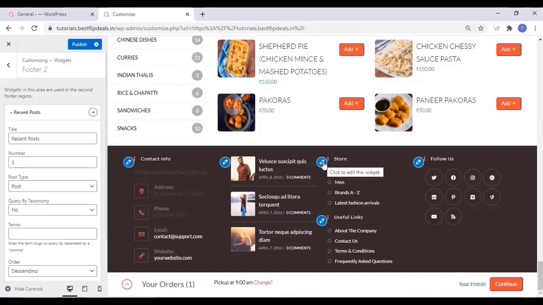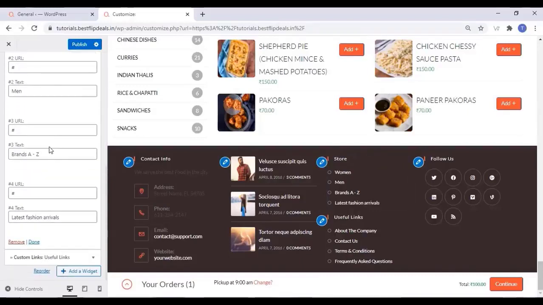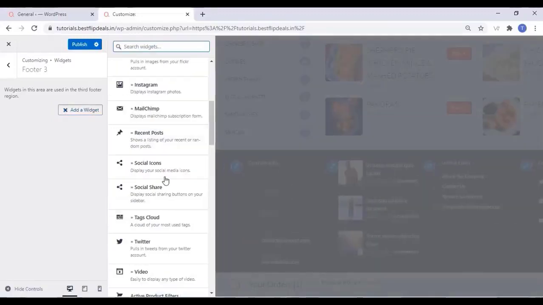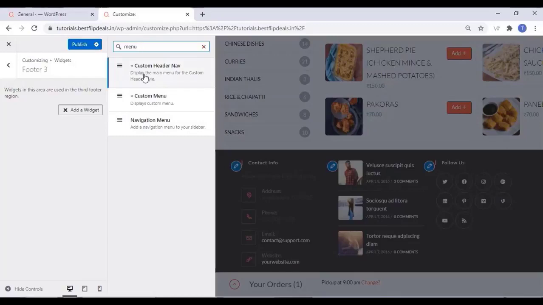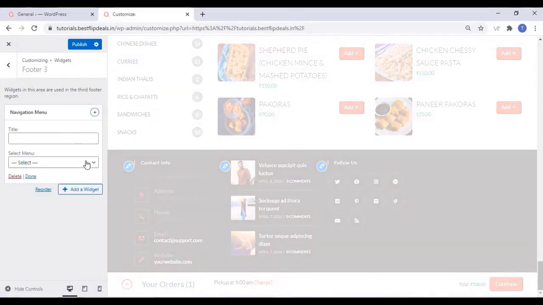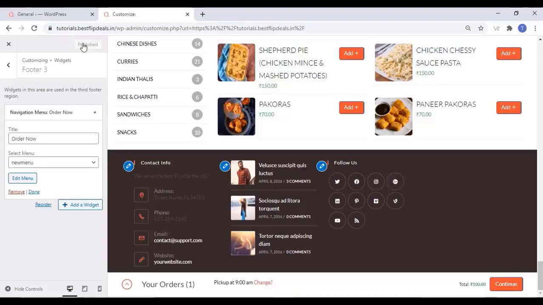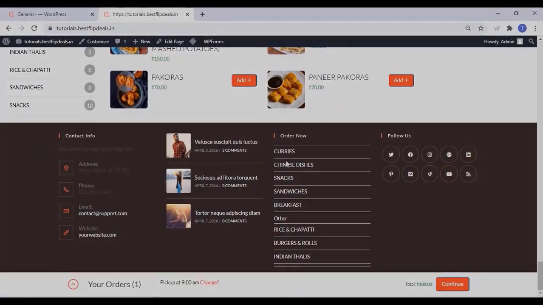And it is easy. If you want to remove one section you can just remove that. And if you want to add a new widget, just type on the widget section and you can choose the menu here. Click on publish. Now you can see the changes here.